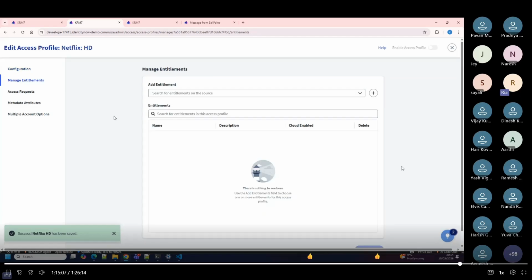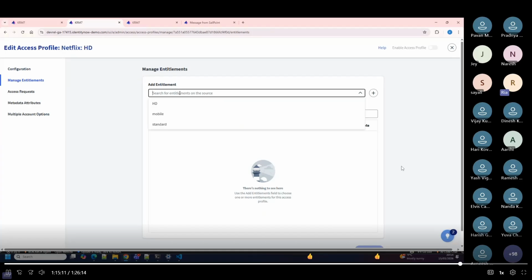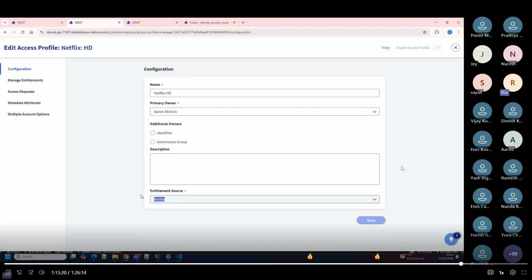Manage entitlements, here you will add. What did I say? Access profile means a collection of entitlements. So now if I click, it will show only the entitlements I have from the Netflix application because I selected it. Someone was asking a question like, hey Krishna, when we create an access profile, it contains entitlements only from the same source, right? Can we have them from other sources as well?